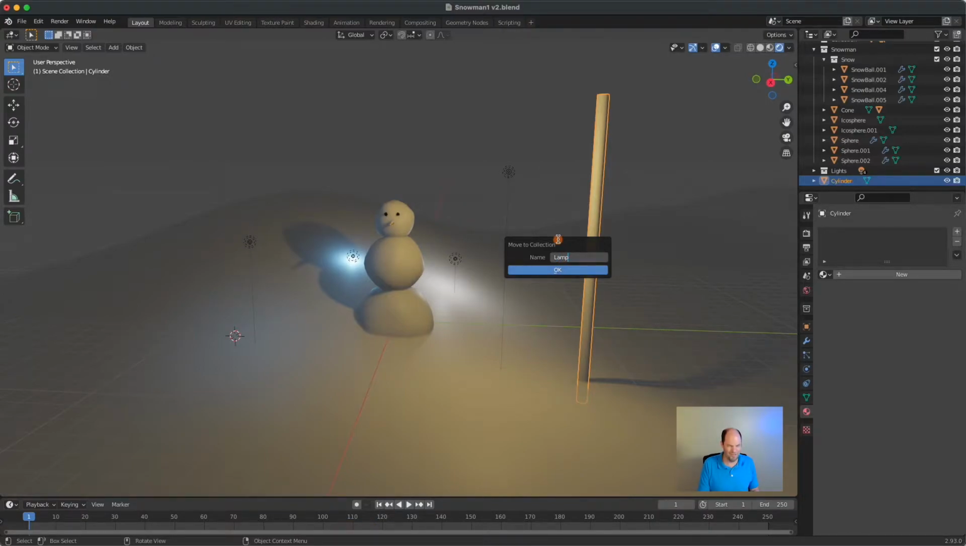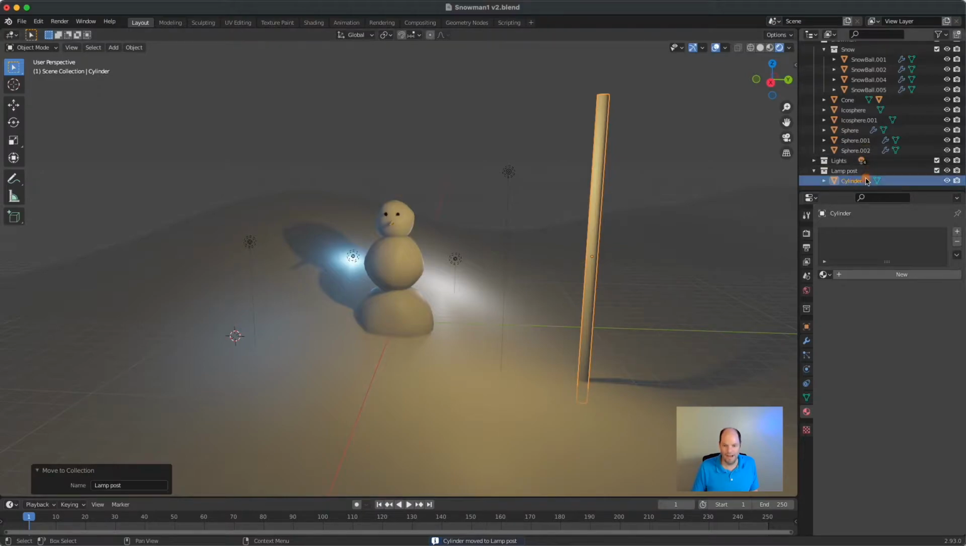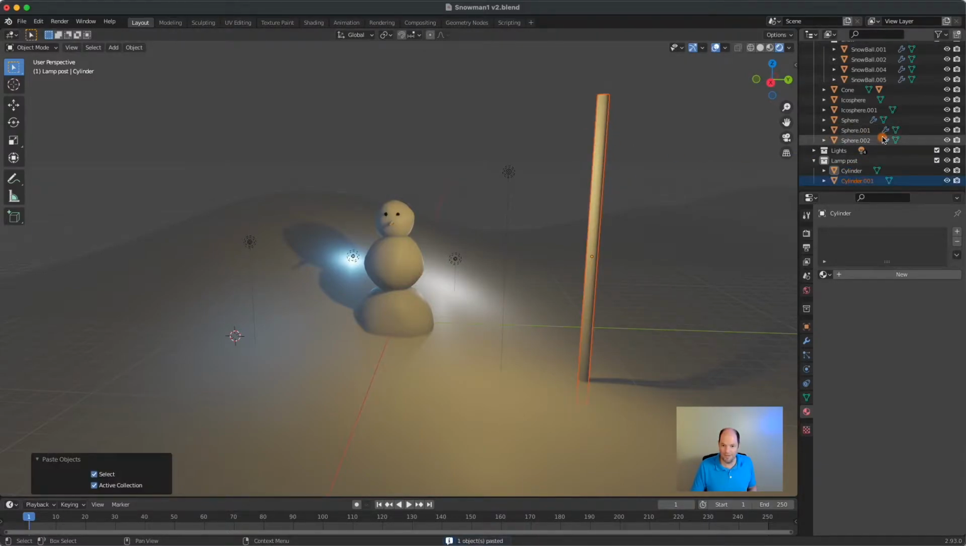Is that one word or two? Lamp post? I don't know. Anyway, there's our lamp. I have an object that's inside this collection, which means I'm working inside that collection right now. If I hit copy paste, the new thing I made is inside of the active collection. So that's something to be aware of in case you're just adding objects and you don't know where they're going. They're going inside whatever your active collection is.